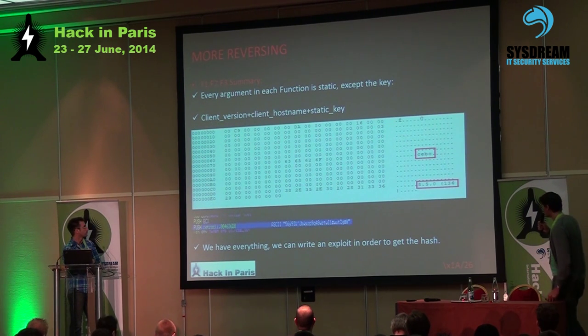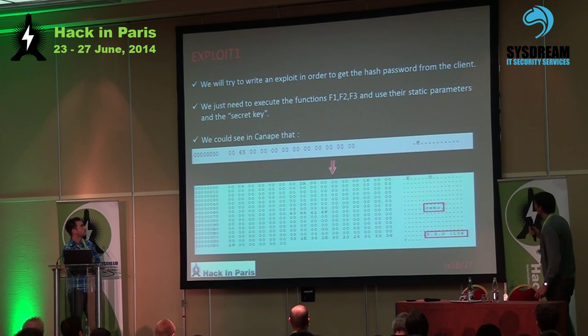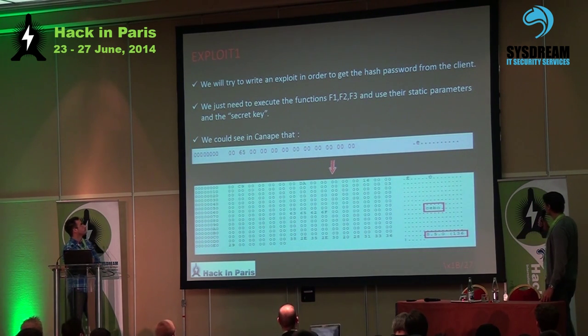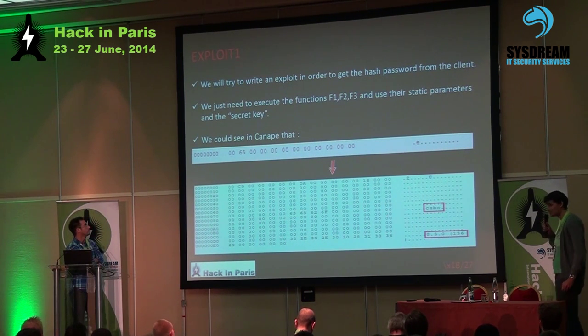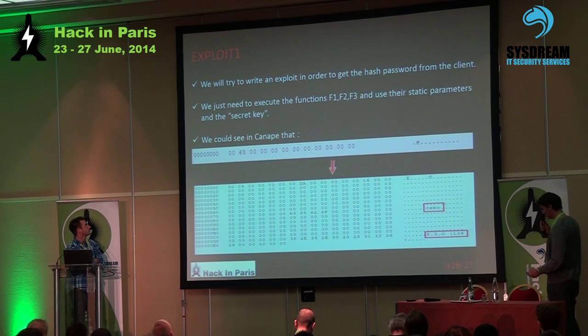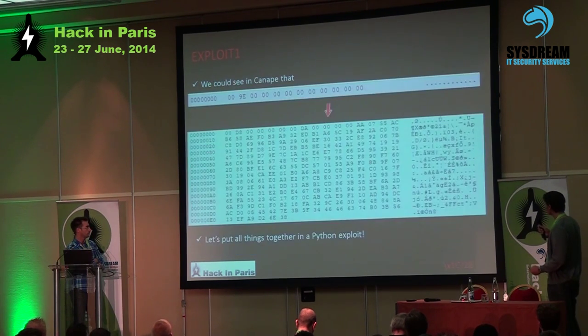So we have everything, we can write an exploit in order to get the hash. We will write an exploit in order to get the hash password for any client. So we just need to execute the functions 1, 2, and 3 and use the static parameters. Okay, how it works, look at that. This is the first packet that we have to send, and then the client responds with the client hostname and the client version. After that, we have to send this another ping packet, and the client responds with this packet that contains the hash. So we are going to put all the things together in a Python exploit.